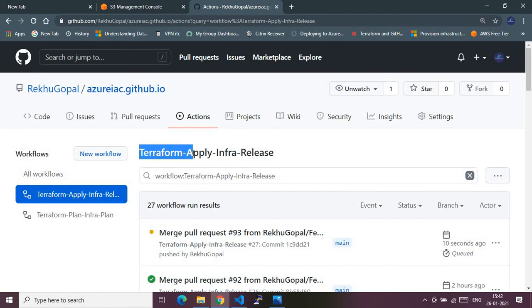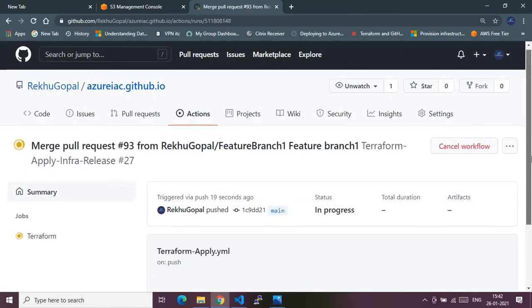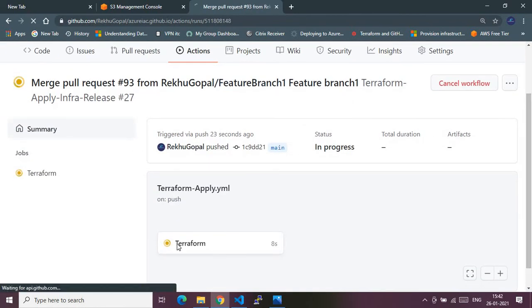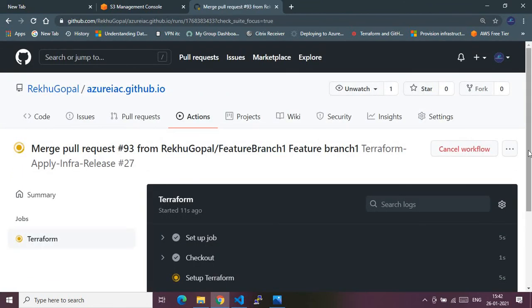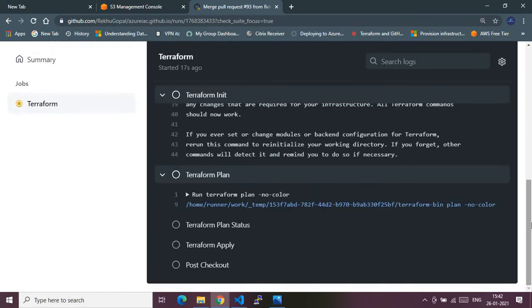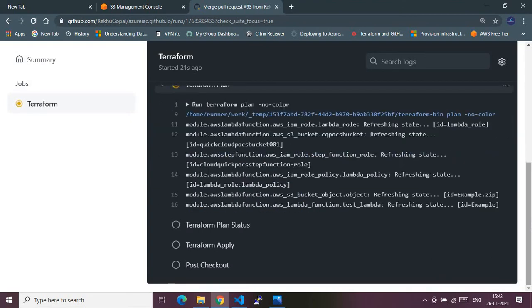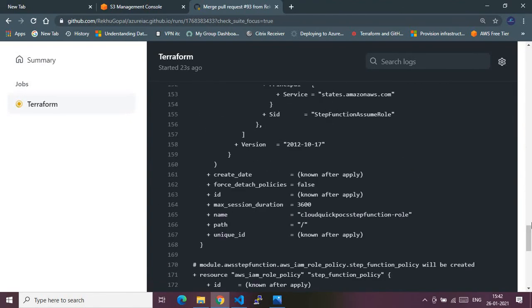As you see here, the name is Terraform-apply-infra-release, nothing but this will do the infrastructure release. As you see here, the Terraform apply has been invoked now. It is running currently. Once the Terraform apply is completed, I will show you the demo of how we can invoke the step functions to invoke our required AWS Lambda functions.